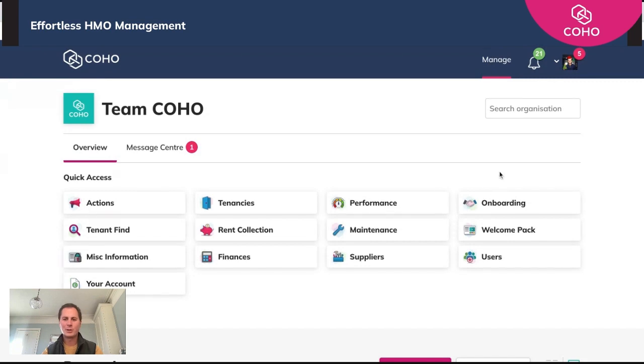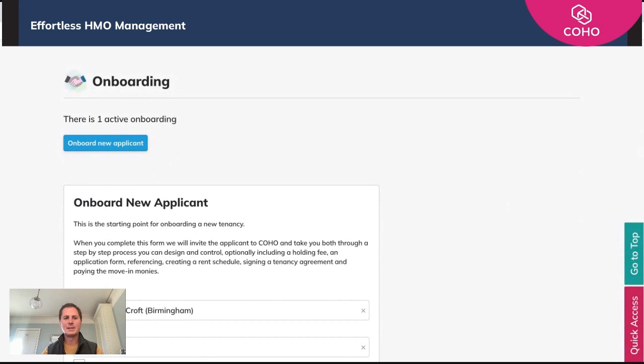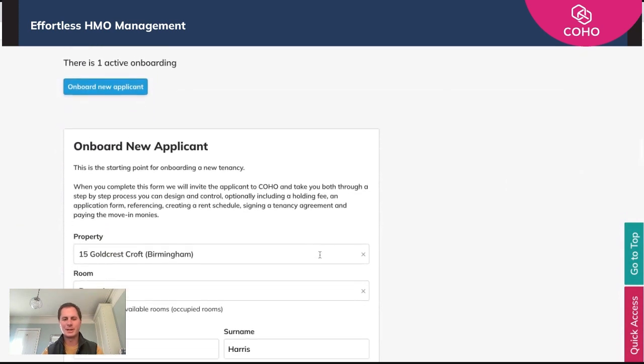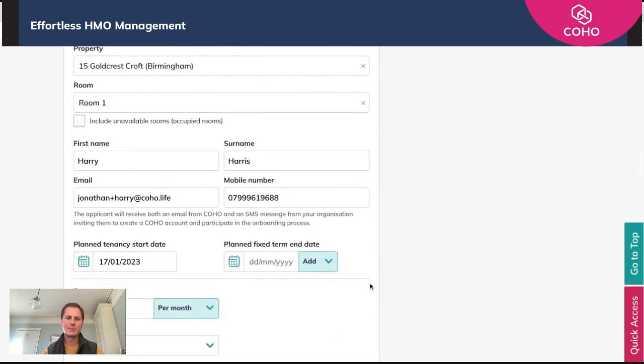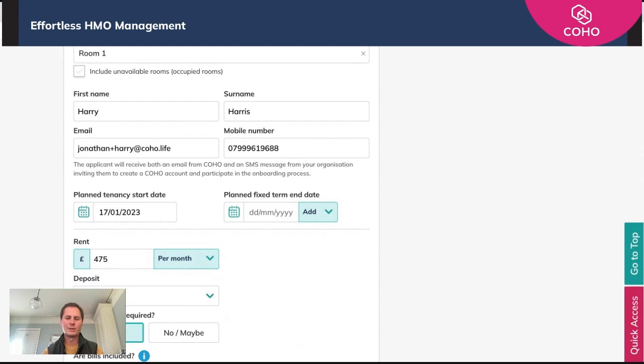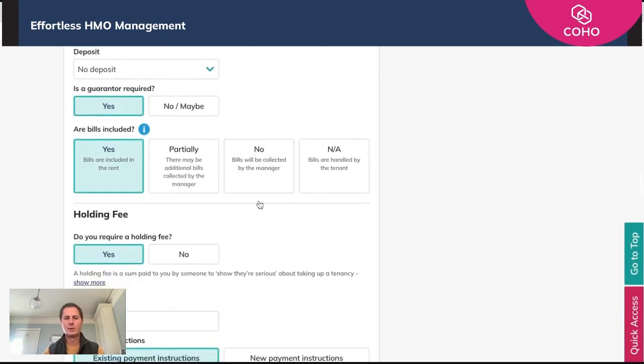So if you log into your COHO account and click on onboarding, you then need to onboard a new applicant. I've already begun the process here. So I've selected the property, I've selected the room, first name, surname. Tenancy will start today. We're going to give it a 12-month term. We've given it its various rental amounts. Guarantor is required and bills are included.